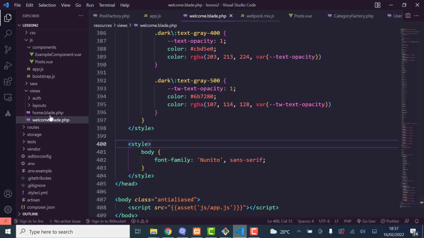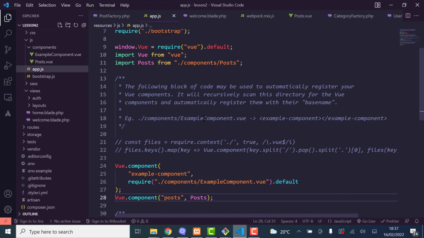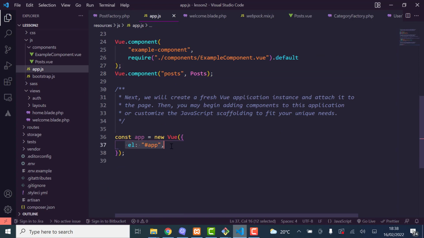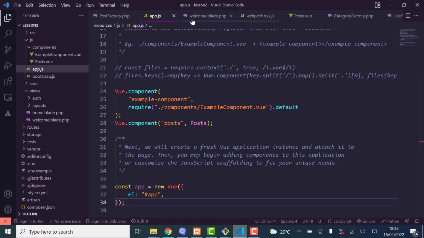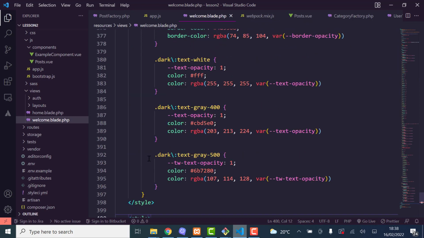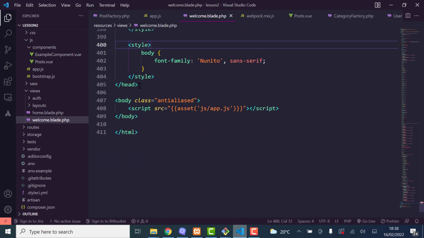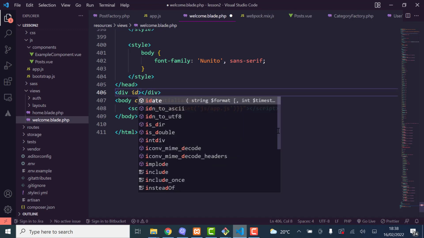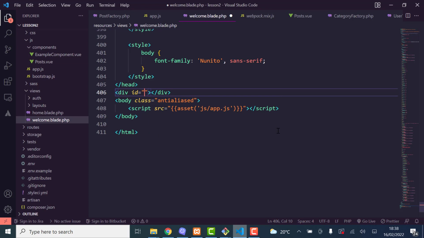So if we go to app.js, you can see they are rendering in an item with the ID of app. Okay, so it is looking for an item that has an ID of app. So what we want to do is to go to the welcome.blade.php, and inside the body here we can just create a div and give it an ID of app, ID equals to app, and that is it.